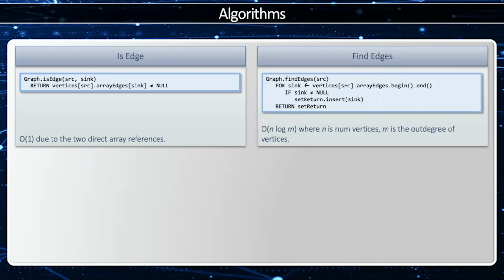The next function is called findEdges. I want to find all the edges leading out of a given source vertex. Now I'm going to say vertices of source, and that's going to point to a graphical node. And then that graphical node is going to have an array of edges. And I want to walk through every single one of those. So I'm going to iterate from the beginning to the end. And what am I going to get from that? I'm going to get a sink, which is going to be a pointer. Now, if this sink is not the null pointer, then I want to insert that sink into my set return. If it is the null pointer, then I'm going to skip it. I'm going to return my set return, which will be all my sink vertices corresponding to a given source vertex.